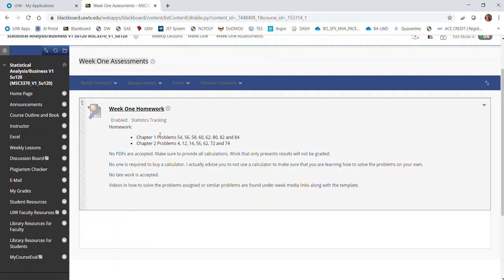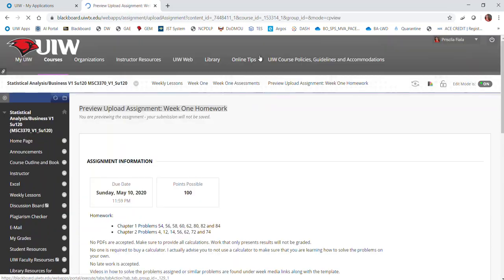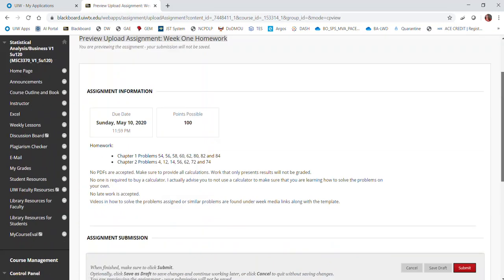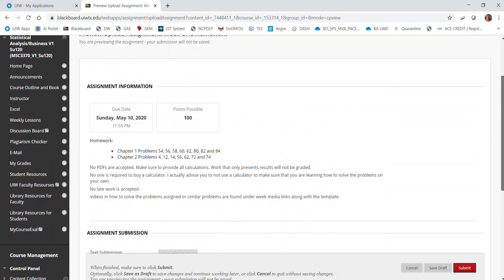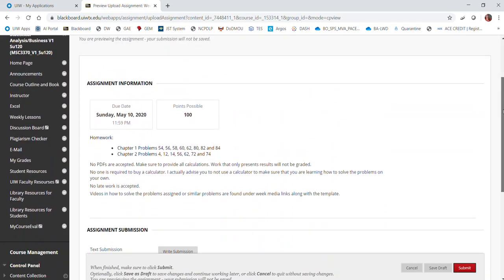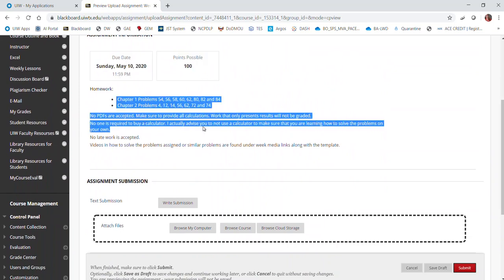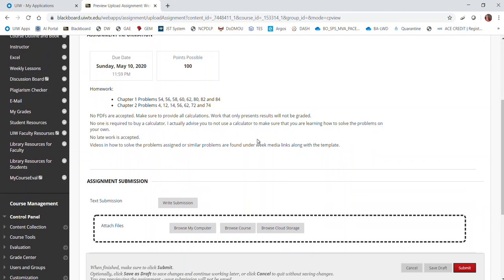Once you finish your homework, you type everything in Excel or whatever you choose. I do not accept PDF. If you do use Word, you're going to have to list every calculation. Right here, it's going to tell you the due date, how many points, and remind you what you need to submit.